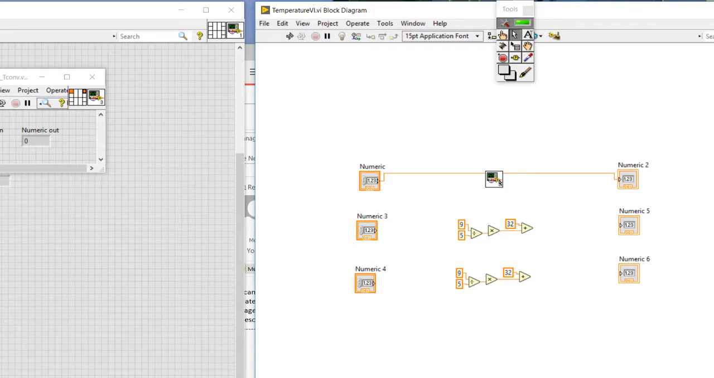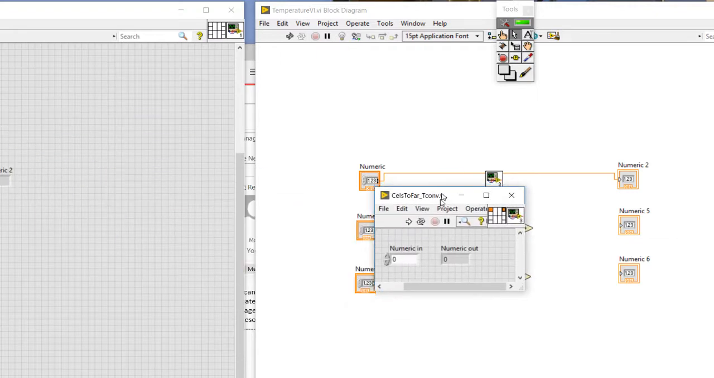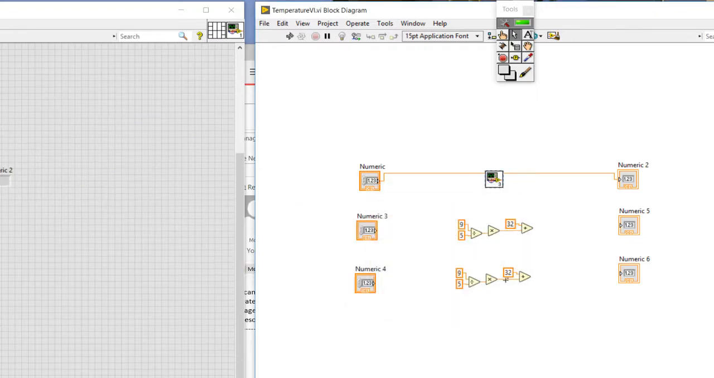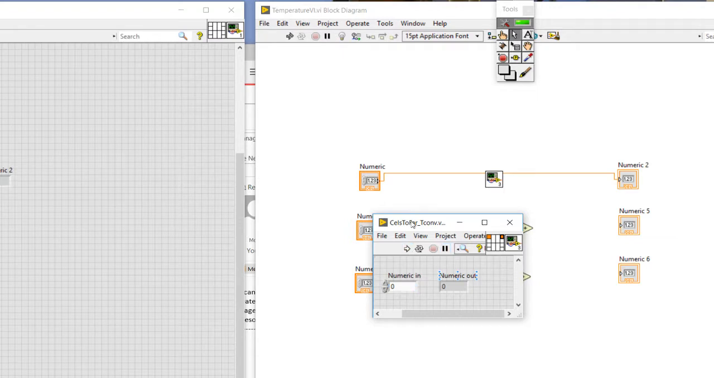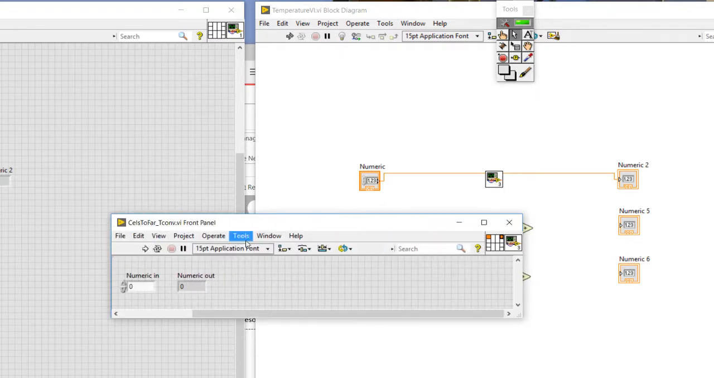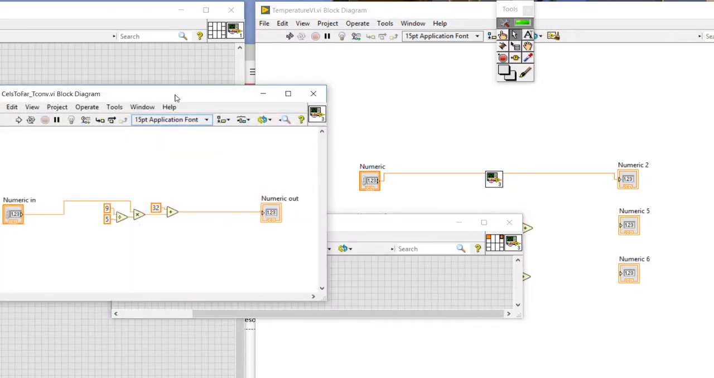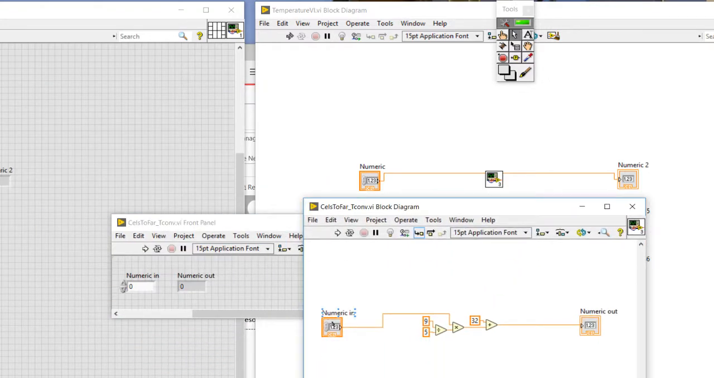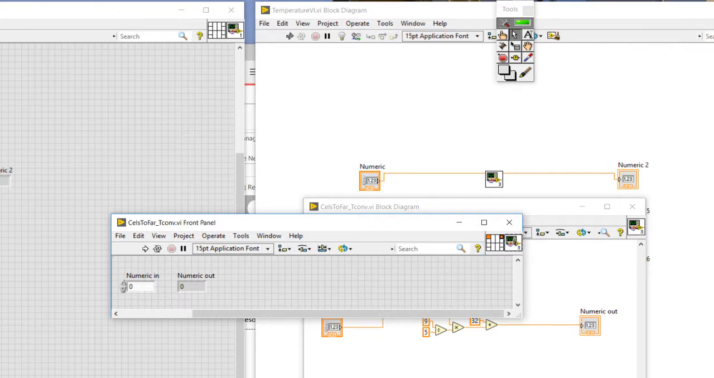And so now I have this SubVI, and the only hard part here is that from its default, we can't really tell what it's doing. So we double click on it, and it opens it up. I can make this window a little bit larger and show the block diagram as well. And so now you can see that whatever the input is goes into this mathematical expression, and out comes the output.